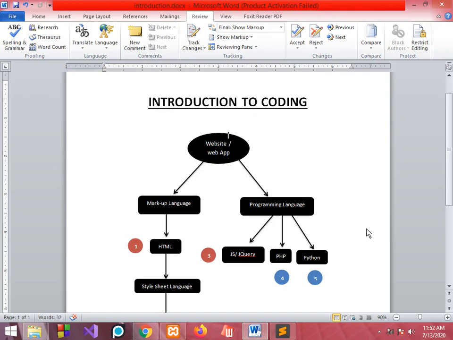Alright guys, as you can see here on my screen, this is the process we go through whenever we develop a website or a web application or an app. So you will have your markup language and your programming language.